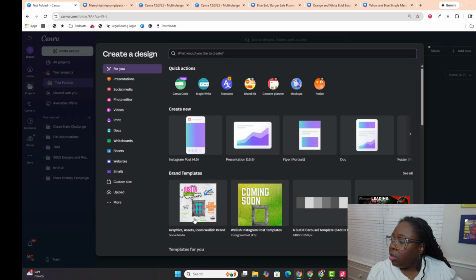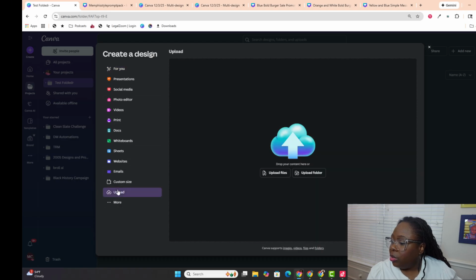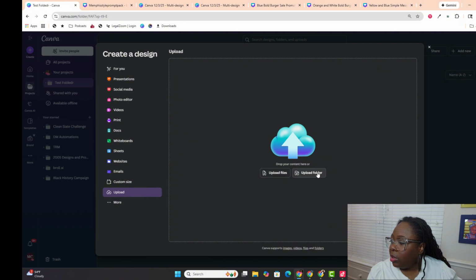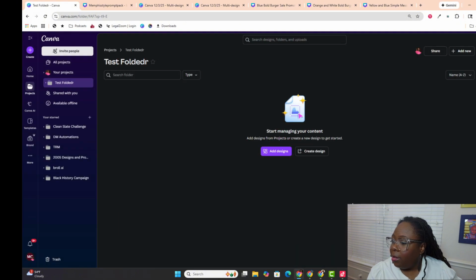And when you click on create a design, it's going to pull up all of the different file types that are available. You can also upload your own files and folders here. All right. I love project folders.